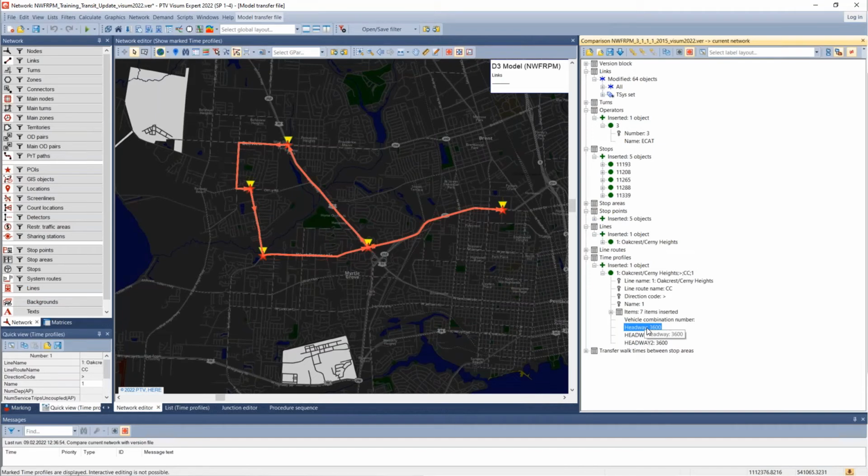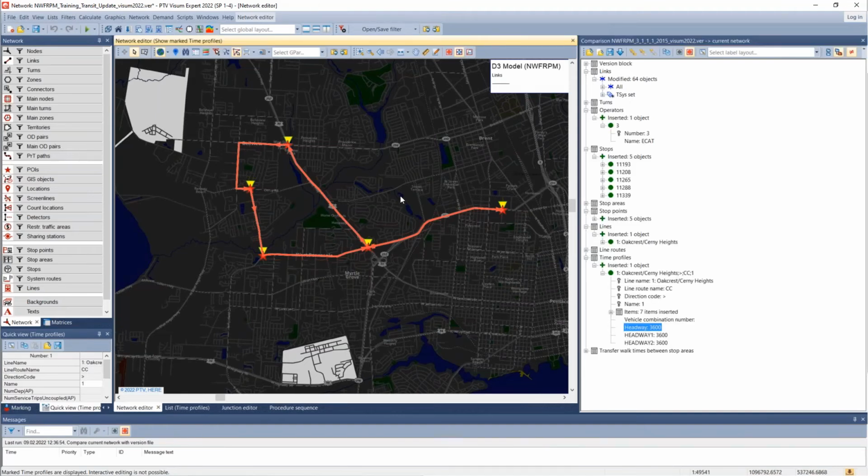So this way, if you're doing some sort of model review as a project manager or as a reviewer, you don't have to necessarily go through and poke through all the menus. You can look at this comparison report right here on the side, and it will point you to all the areas that have been updated and changed.